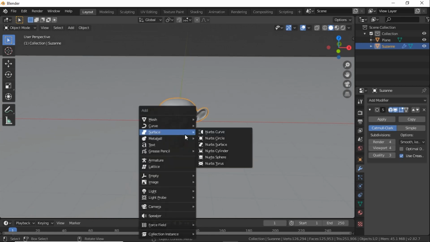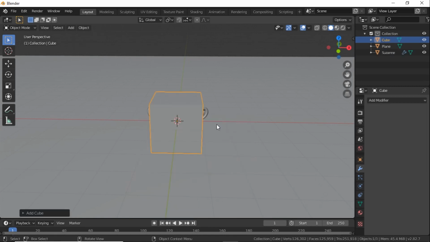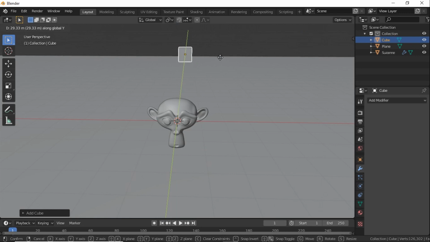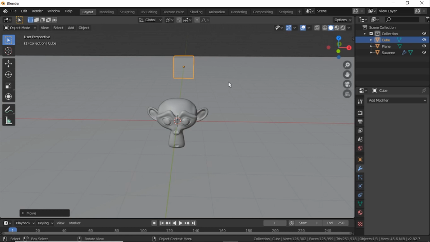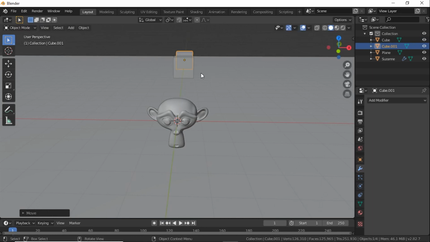Shift A and add the cube. G and Y and move it back. Shift D to duplicate the cube. G and Y, move it like that, then G and X and a bit to the right.